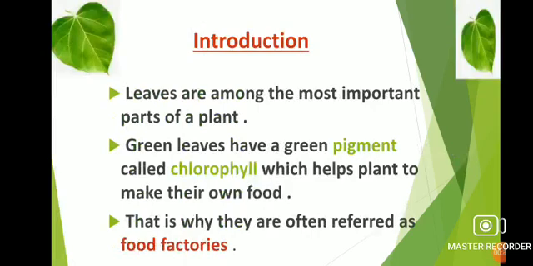Leaves are among the most important parts of a plant. Green leaves have a green pigment called chlorophyll which helps plants to make their own food. That is why they are often referred to as food factories. Children, leaves are one of the most important parts of a plant. Different plants have different types of leaves. They vary widely in size, shape, and color. By seeing the shape of the leaf, we can recognize the plant.